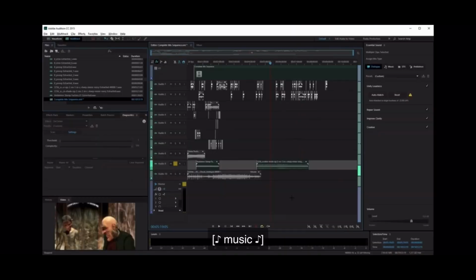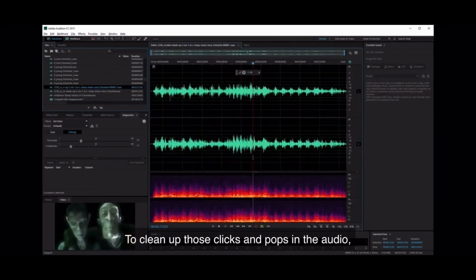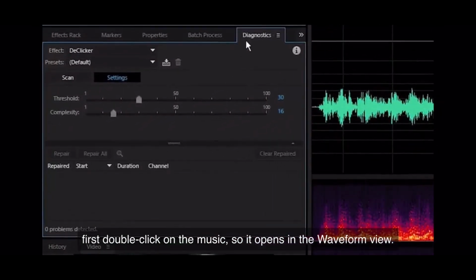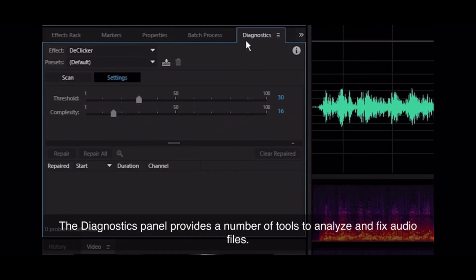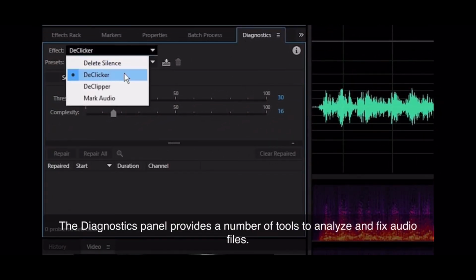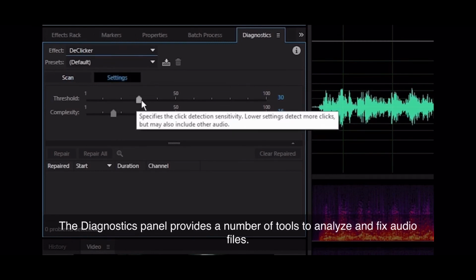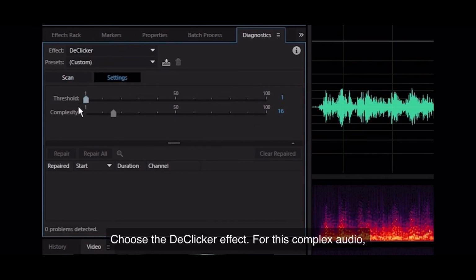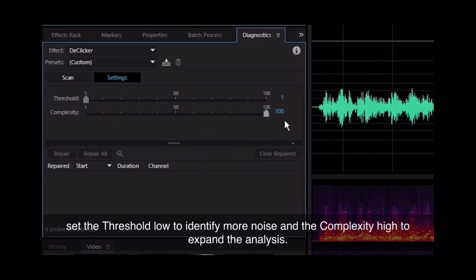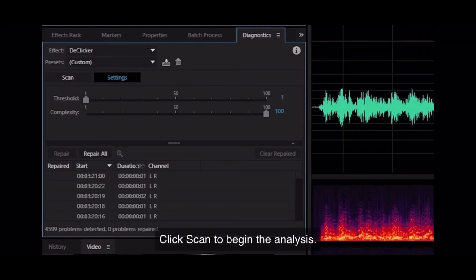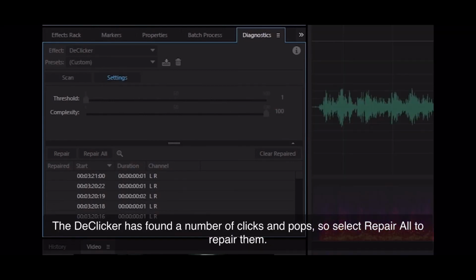To clean up those clicks and pops in the audio, first double-click on the music so it opens in the waveform view. The Diagnostics panel provides a number of tools to analyze and fix audio files. Choose the declicker effect. For this complex audio, set the threshold low to identify more noise and the complexity high to expand the analysis. Click Scan to begin the analysis. The declicker has found a number of clicks and pops, so select Repair All to repair them.